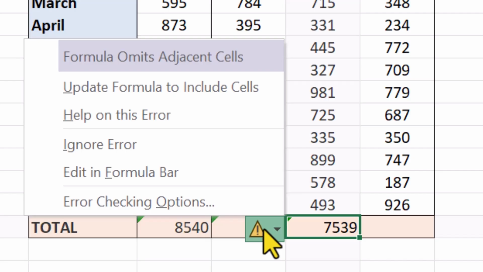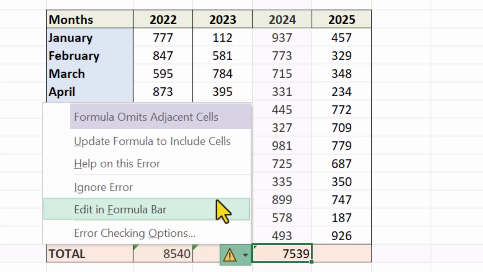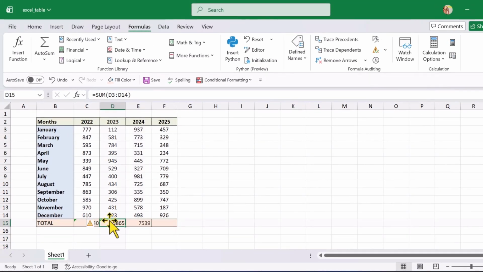In our case, Excel is referring to the year at the top. Excel sees it as a number, but we know it's a date and should not be included. So this is not a real error. To remove the warning, select the cells with the green triangle, click the warning icon, and choose Ignore Error. The warning disappears. And that's it.